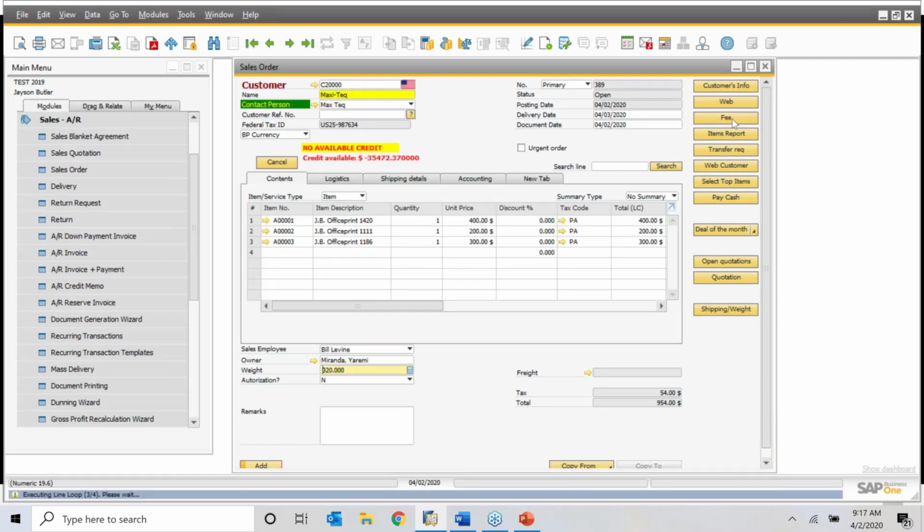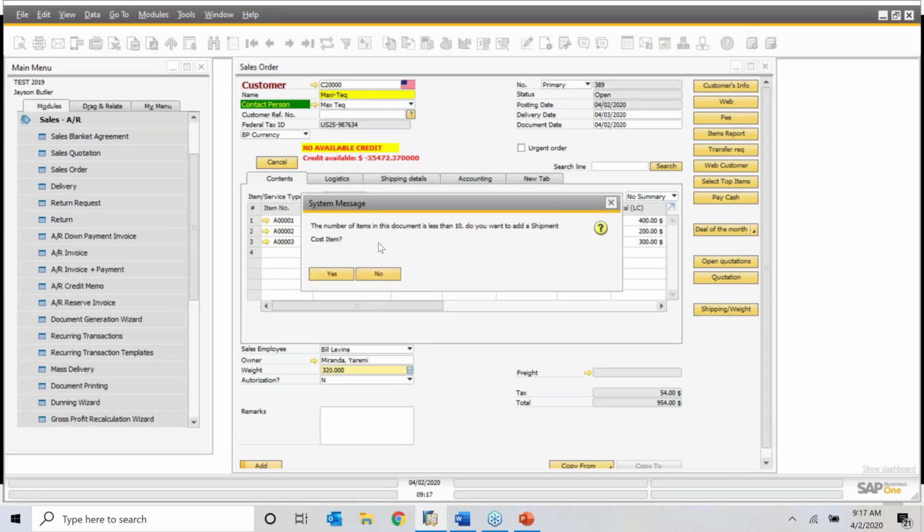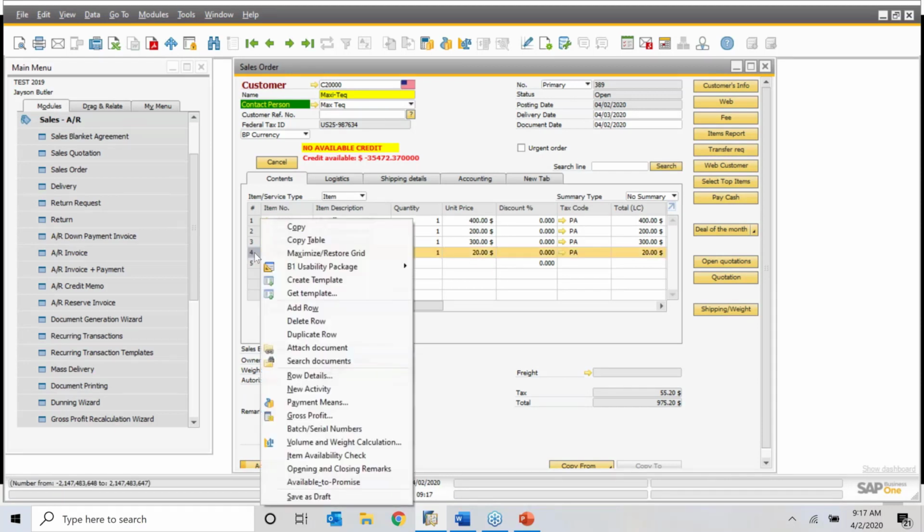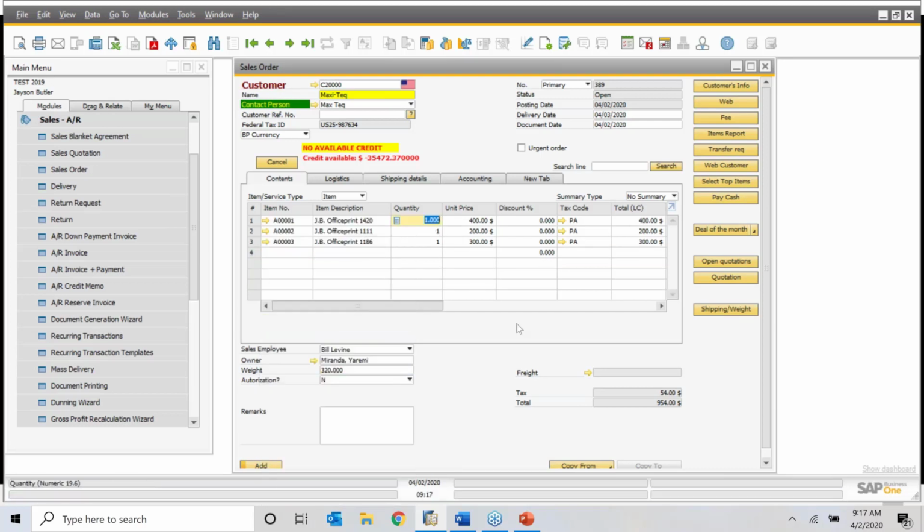If I click fee, I get a message: the number of items in this document are less than 10. Do you want to add shipping cost? And I'm going to say yes. And it does it automatically. It adds the shipping cost for me. So if I delete this, just to show you, I'm going to go into 12, and I'm going to click fee again.